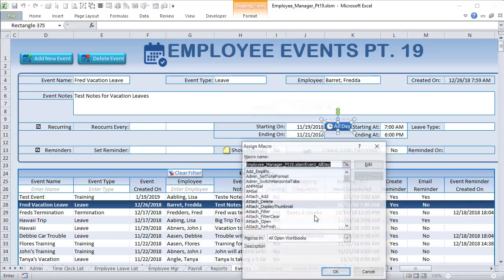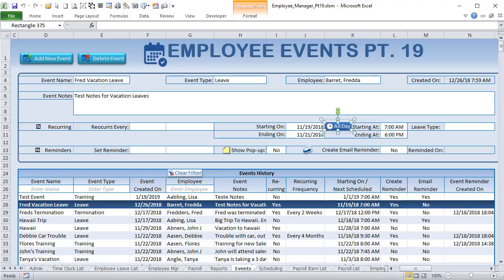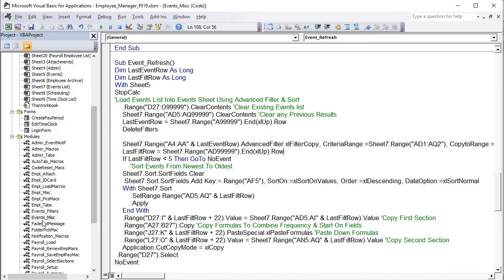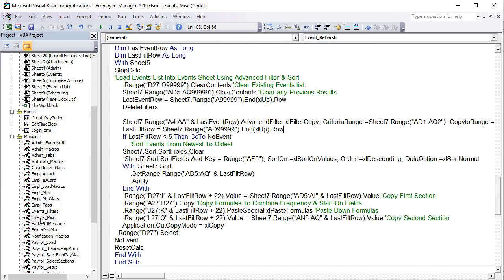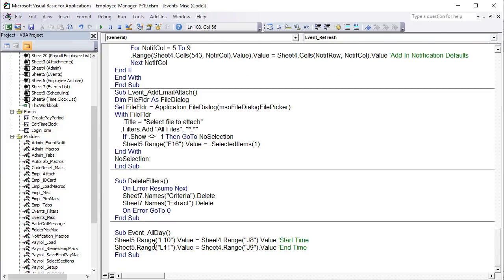When we click assign macro, we're going to see a macro called event all day has been assigned. Let's take a look at that. Let's drill into that macro, into the VBA. We can do it in the events module. Also here in the events miscellaneous module, we can see events all day, the last one here.